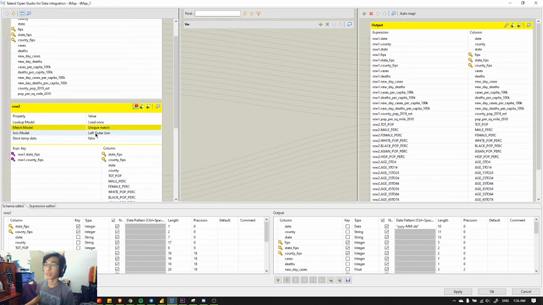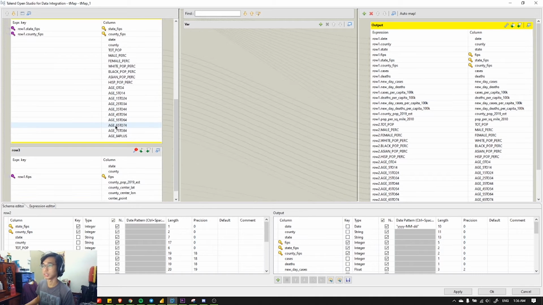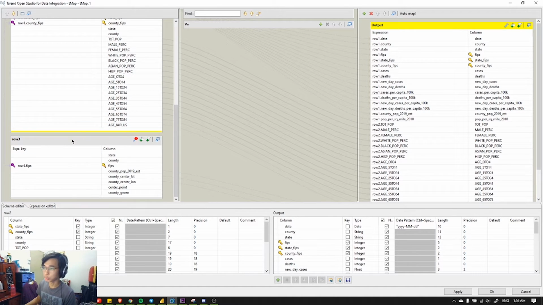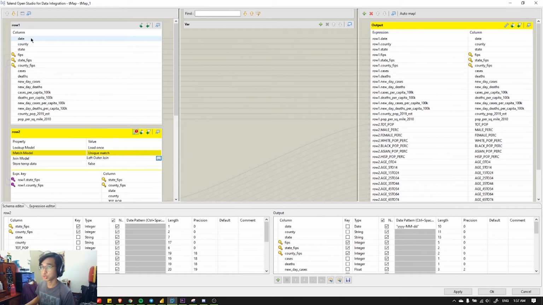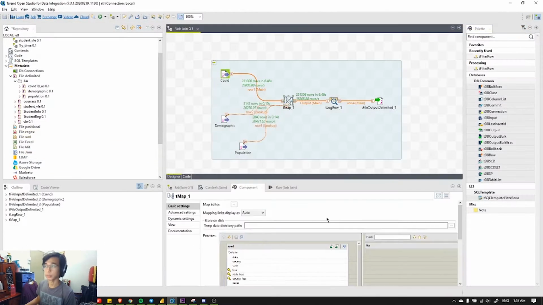After that, we can decide on our join model, whether we want a left outer join or inner join. Here I'm just using a left outer join for both row 2 and row 3. Moving on to the right side, we create a new table. I named the new table output. Here we drag out the columns that we want to use. Then we check the date pattern, length, and position, and we click apply and OK.